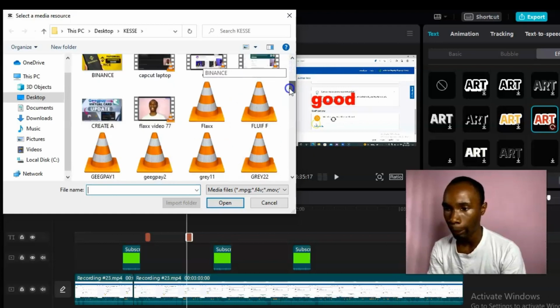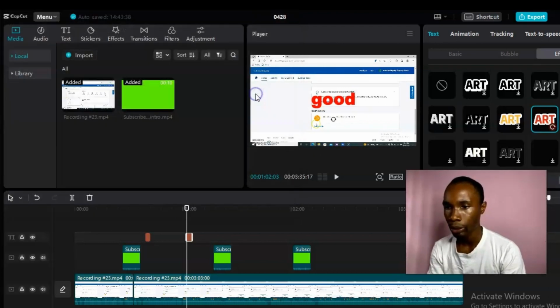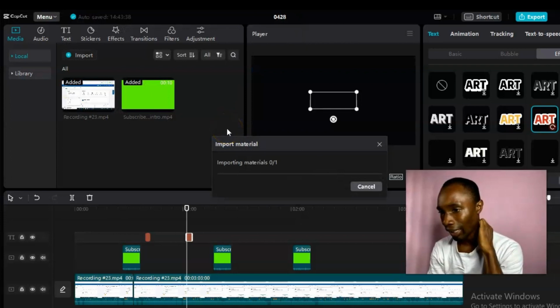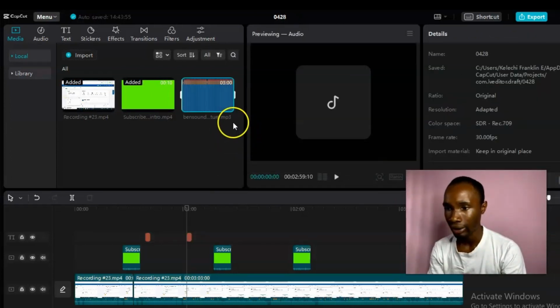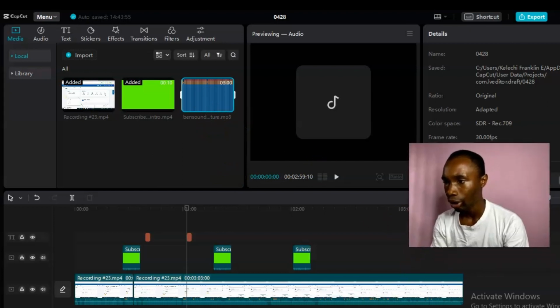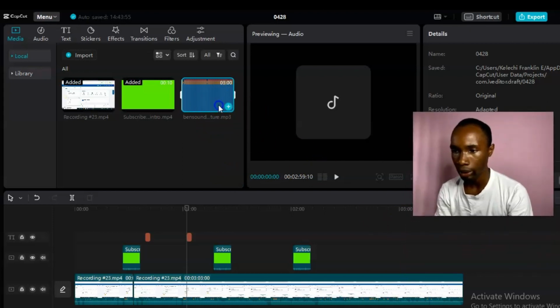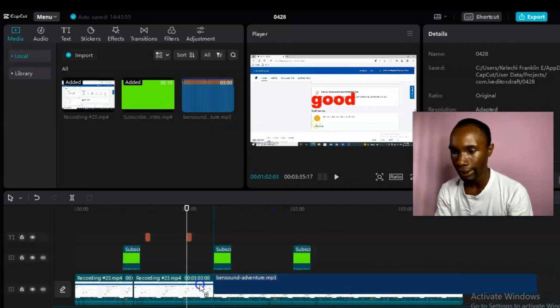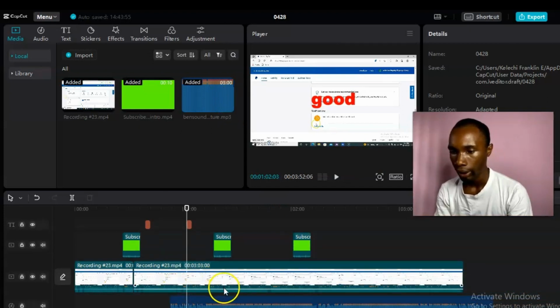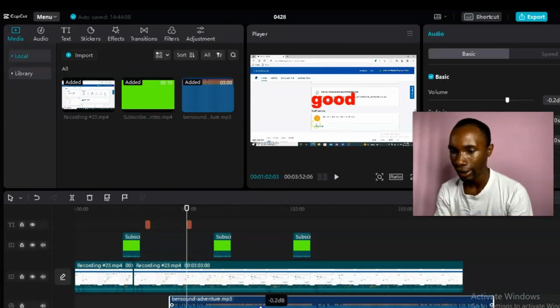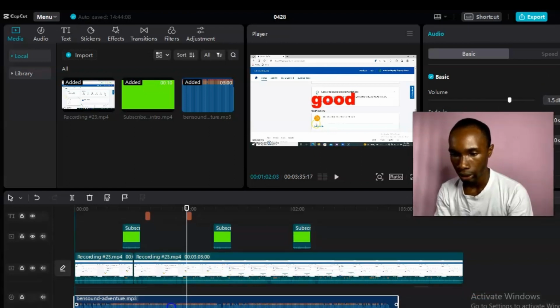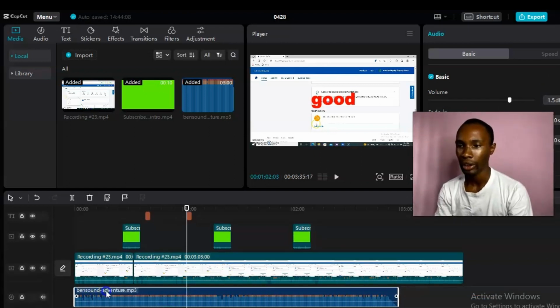If you come down below here, you will see I can use a sound that I have here, and it's importing. As you can see here, all I have to do is drag it down below here. Let me just drag it down. Okay, as you can see, it's dragged down here. I can decide to take it to the end. Okay, now this is the sound that I want to use in the background of this video.